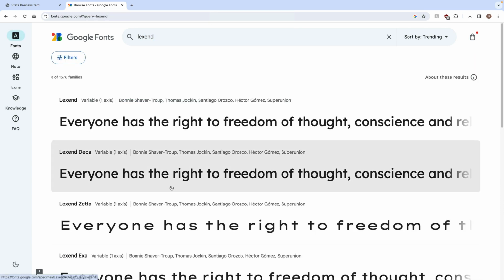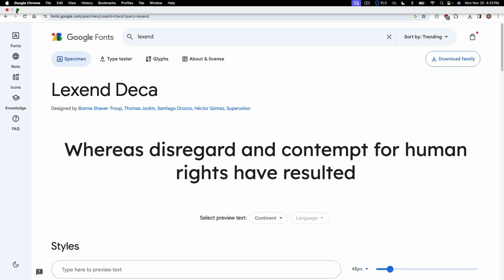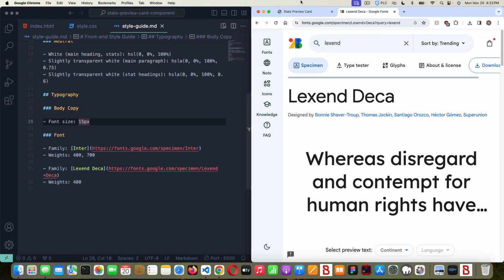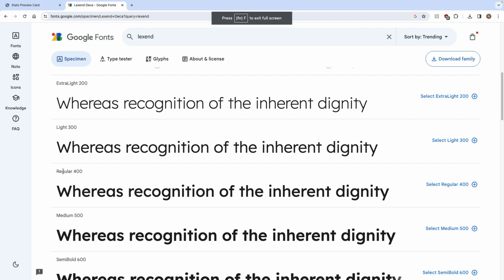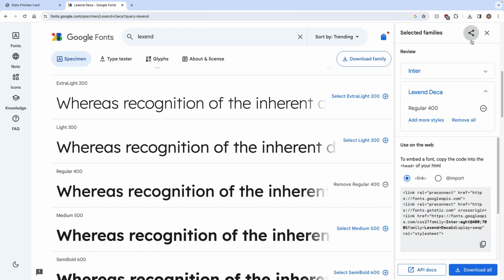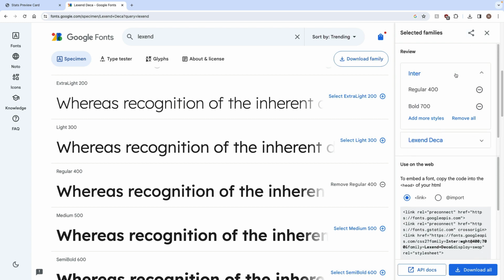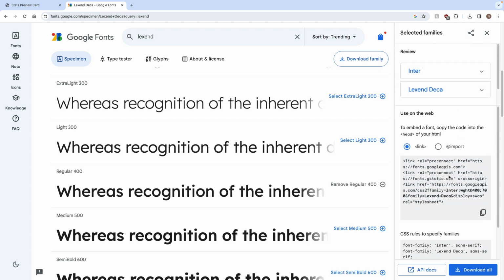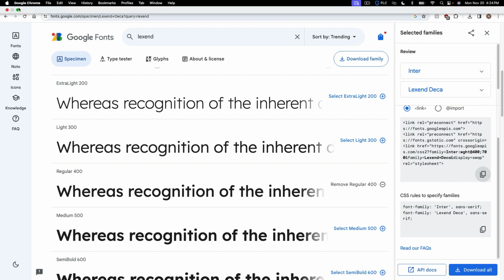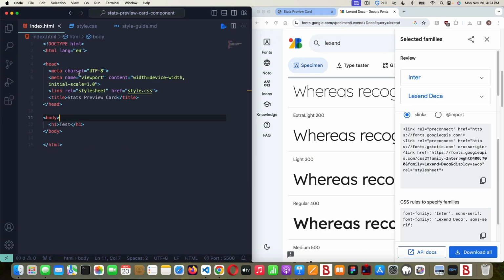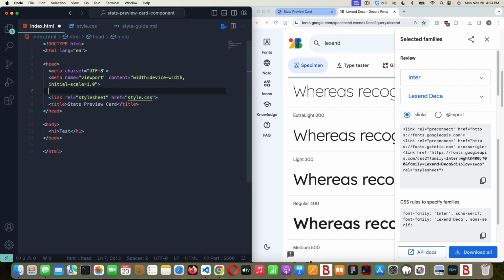I don't think I've ever used that one, so let's go ahead and grab that. Lexend Deca, here it is. And we need 400 font weight only. So we'll grab 400. So again, your font weights are up here, guys. So our regular 400. And then I'm going to click my shopping bag, and there's all of our fonts. This has the link for both fonts that we got, and then both font families that we need. So let's copy this. This is going to go in our HTML. And I'm going to put it above my style.css link.